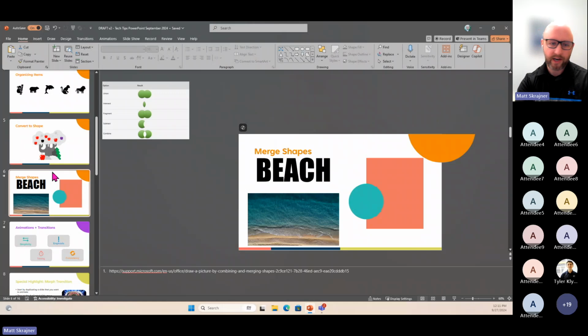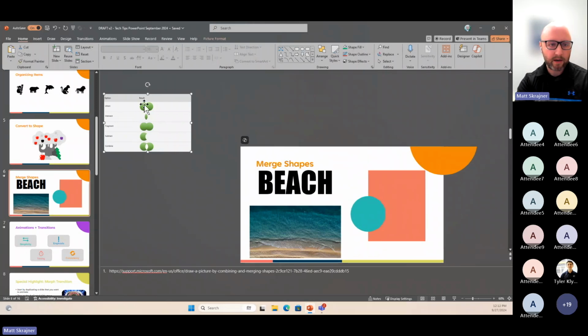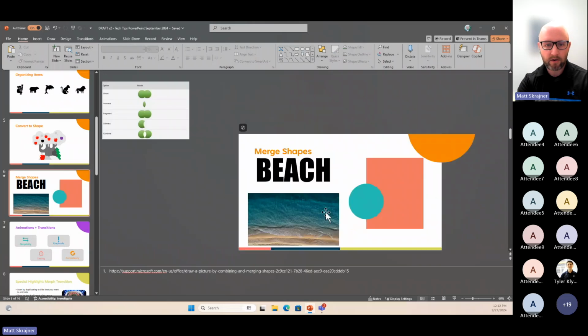Next, we're going to go to merge shapes. This is a super fun tool that you can be really creative with and do a lot of different things. This little chart up here shows the different things that merge shape does. I still find it easier just to trial and error it to see what they do. So let me show you what I mean.